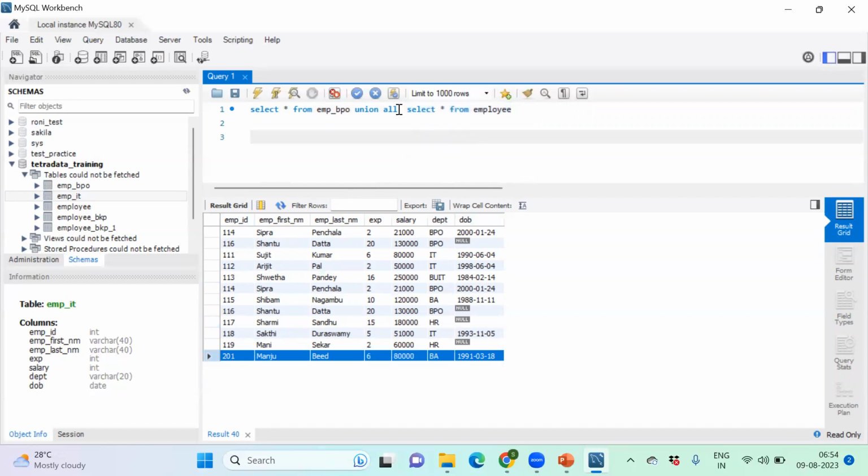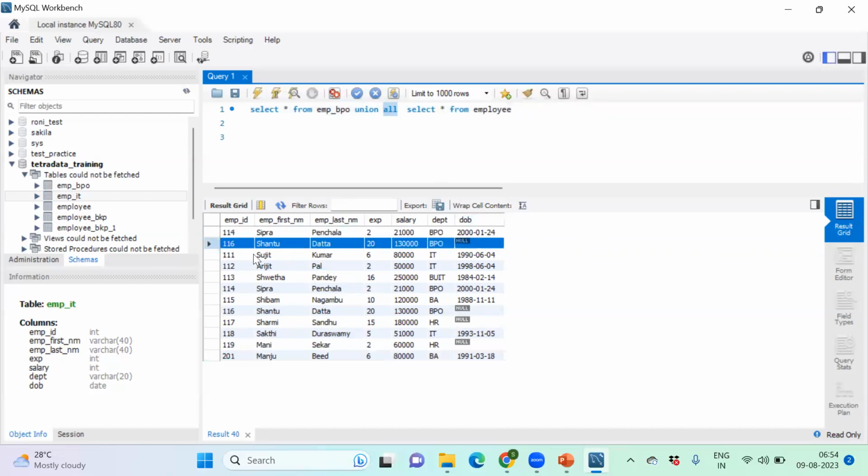But while doing the union operation, you can see those two rows are duplicated in this data set. 114 and 116 is also there. Those BPO records are also there, and also here as well. So it's a union all operation. It will not check whether we are inserting any duplicates. It will directly merge the two data sets in between where we are putting the union all clause.